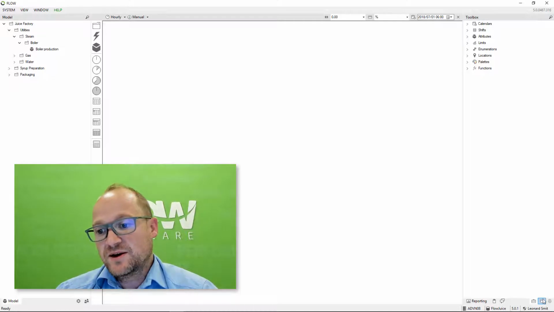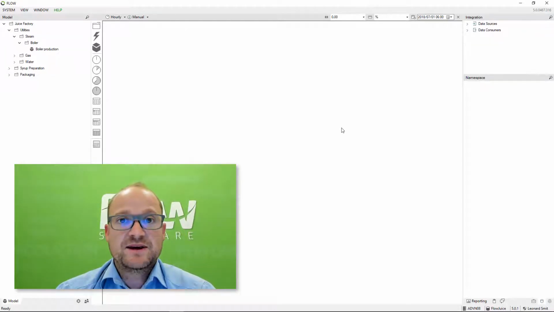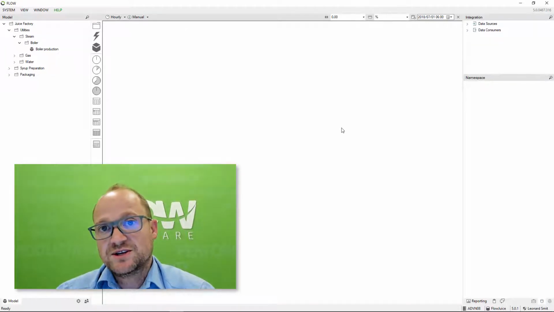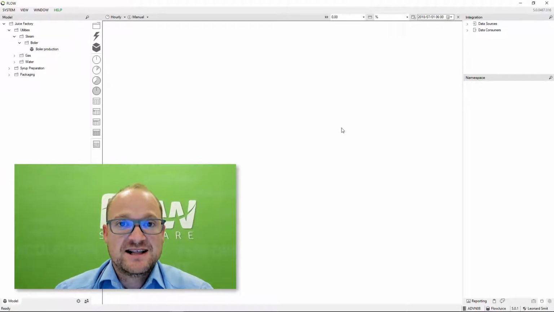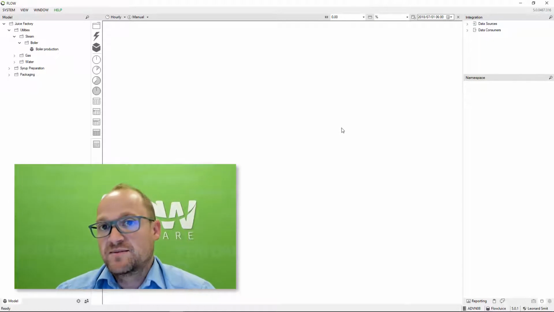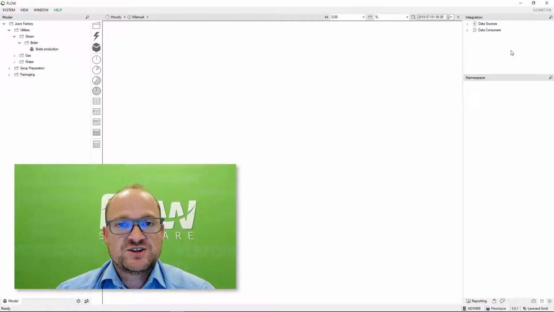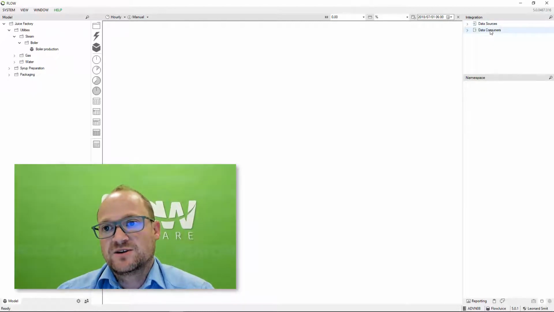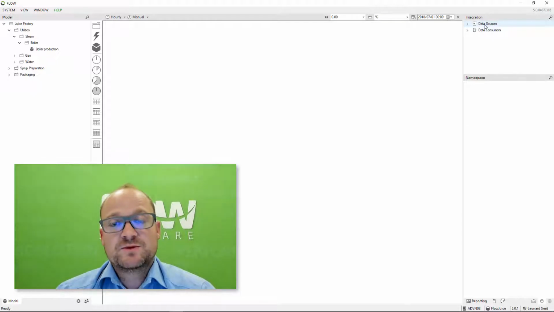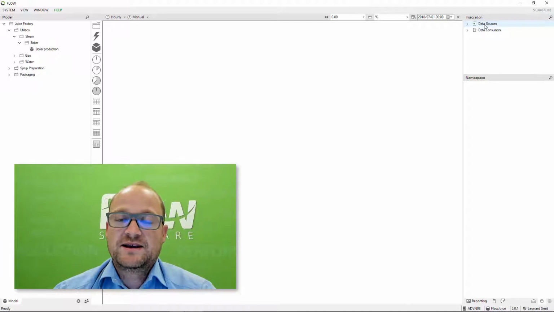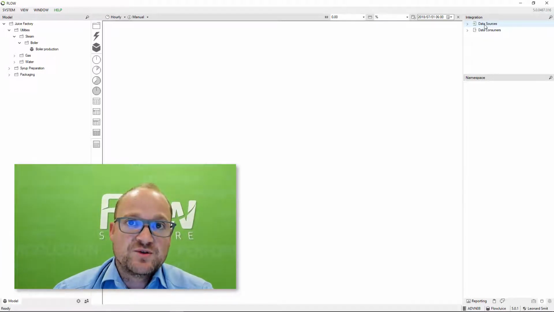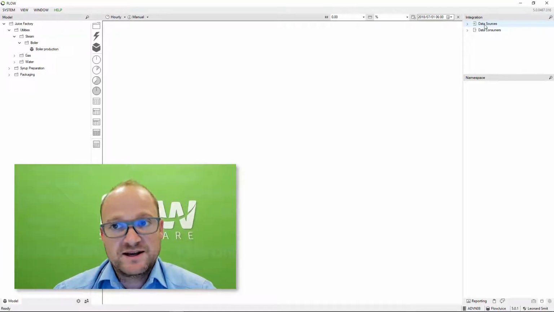Now, Flow can connect to data sources, either time series historian data sources, or more traditional transactional databases like LIMS or an MES database, as an example. You'll notice I've got the integration section here, and under it I've got data sources and consumers. Data sources will be sources of data for Flow that we will query and then apply the aggregation or calculation that you've configured on top of that data.